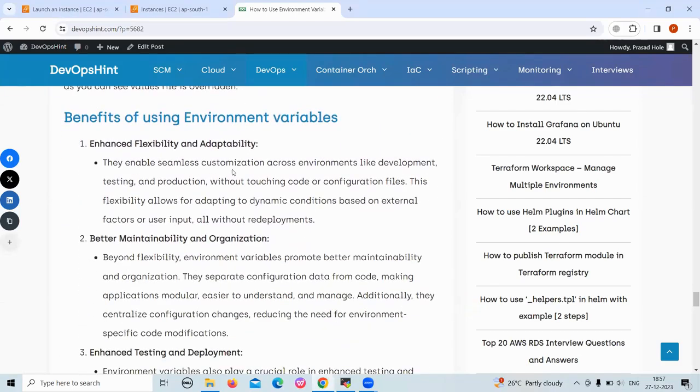Now let's see the benefits of using environment variables. So first is enhanced flexibility and adaptability. They enable seamless customization across environments like development, testing, and production without touching code or configuration files. This flexibility allows for adapting to dynamic conditions based on external factors or user input, all without redeployments.